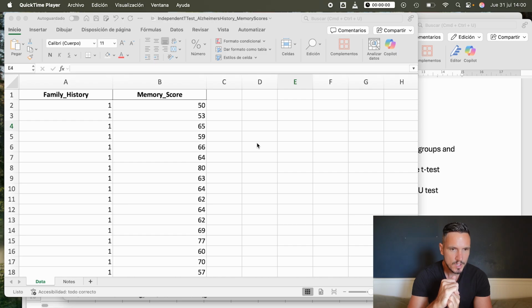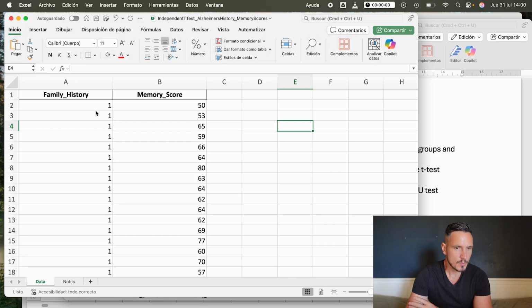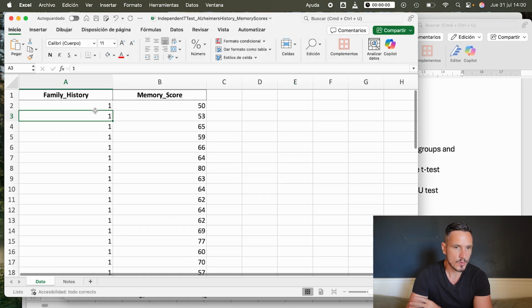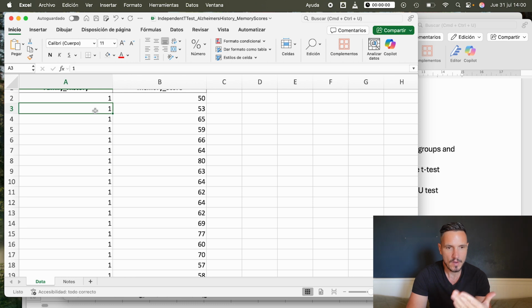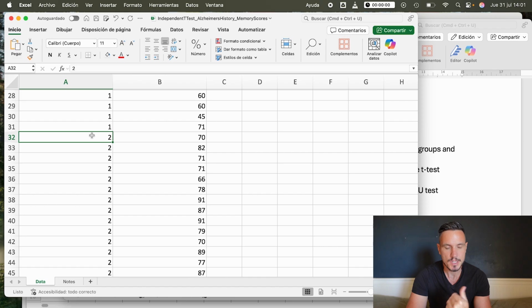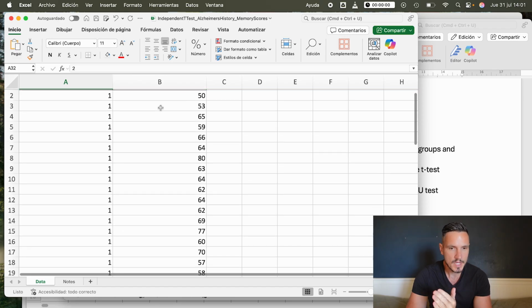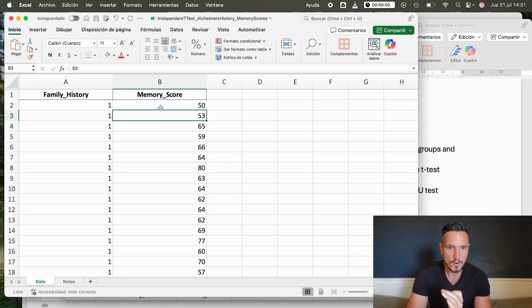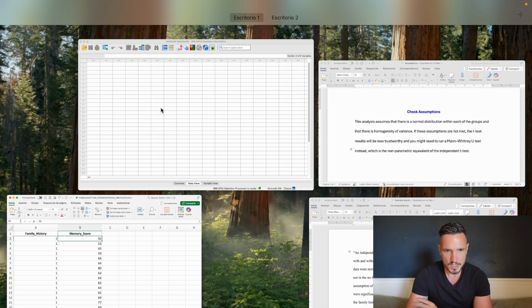For this example, we're going to imagine that we're interested in whether those with or without a family history of Alzheimer's disease do better or worse on a test of memory. So in this column here, we have a number 1 to represent people who do have a history of Alzheimer's in their family, and we have a 2 here to represent people who do not have a history of Alzheimer's in their family. And in this column here, we have their scores on some sort of memory test. So higher score equals better performance on this test. So let's take a look at how to put these data into SPSS.